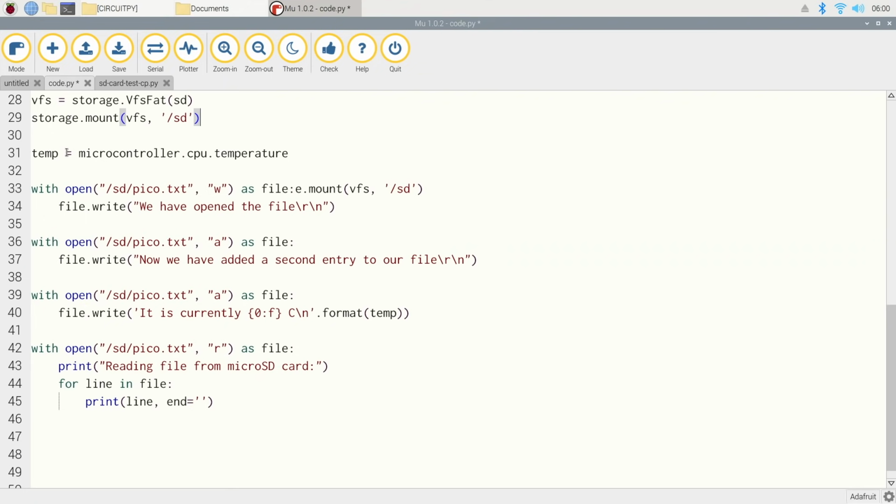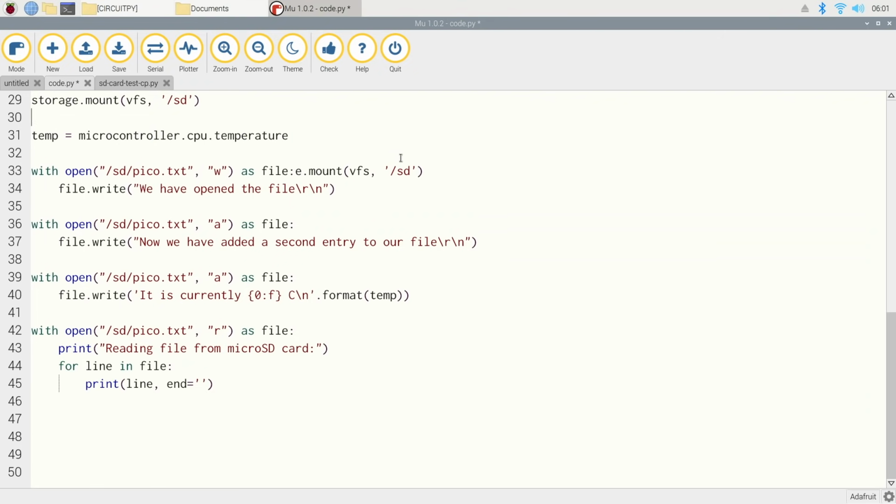Over here, what I'm doing is taking a reading that I'm going to print onto the card, and what I'm reading over here is the temperature sensor that's built into the Pico, so I thought we'd see how we could use that as well. So I'm defining a variable called temp, and I'm just using microcontroller.cpu.temperature, and that will give me the temperature reading. Now this will be read as an object and will have to be formatted before we can write it onto the microSD card. So now let's begin writing to our microSD card.